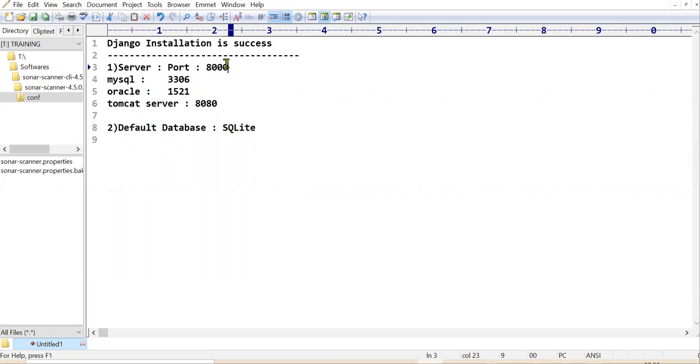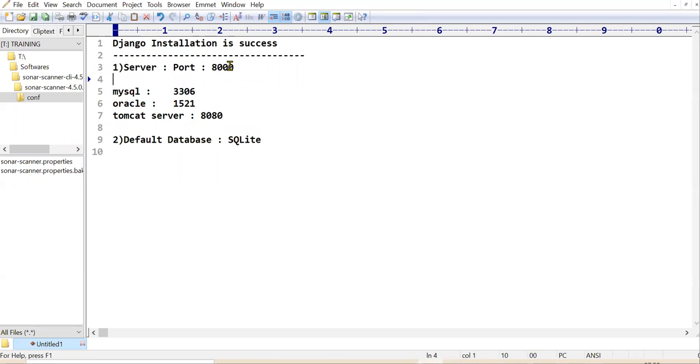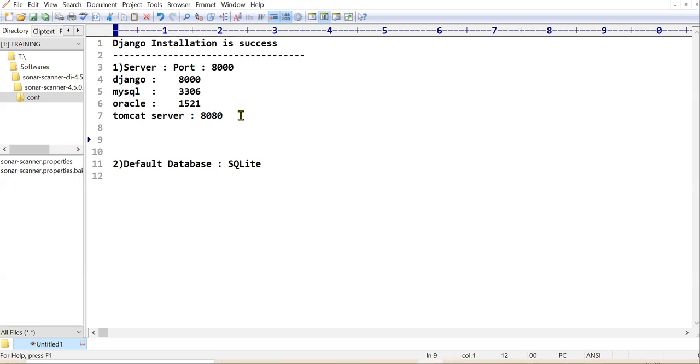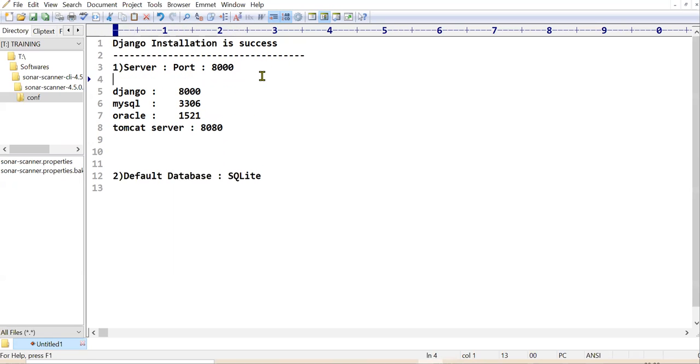Based on our requirement, we can change the port number from 8000 to any other port number. The thing is that the port should not be busy. If it is busy, then we cannot use that port number. So we need to check which port numbers are free. Only free port numbers we can give, but by default it will occupy port number 8000.